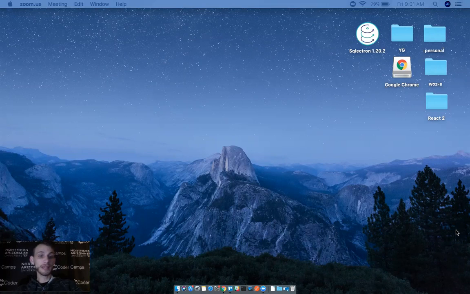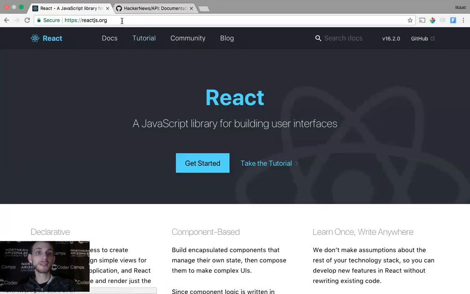So diving right in, let's navigate to reactjs.org. This is the official website for the React library, and as you can see right here, it spells it out real nice and easy for us. React is a JavaScript library for building user interfaces. And like most JavaScript libraries, it excels really well at one thing, and that one thing is rendering.